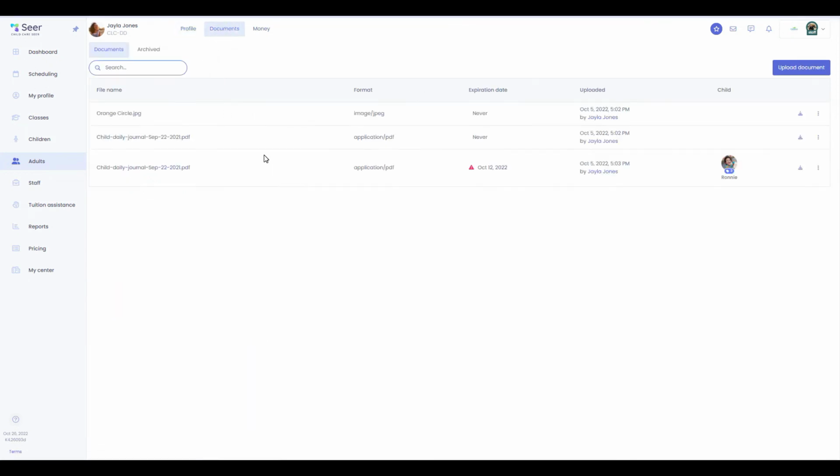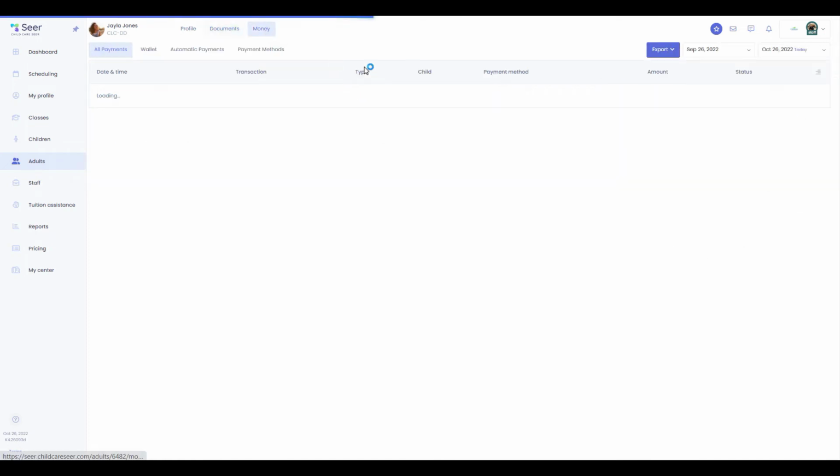Adults also have a Documents tab, which is identical to the document interface for the children and allows you to see both the children's records as well as their own, including the management of the expiration dates. As we can see, this document has expired and should be replaced. You can easily download documents or archive them as you need to.